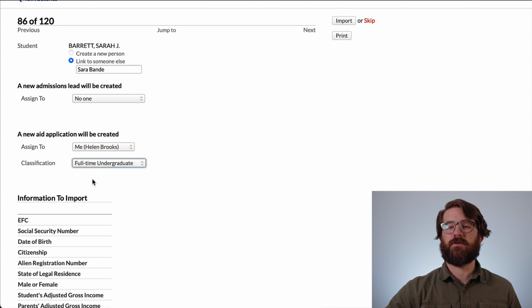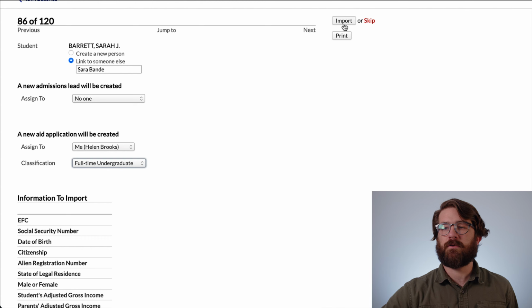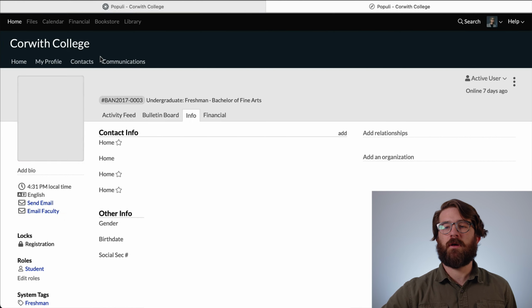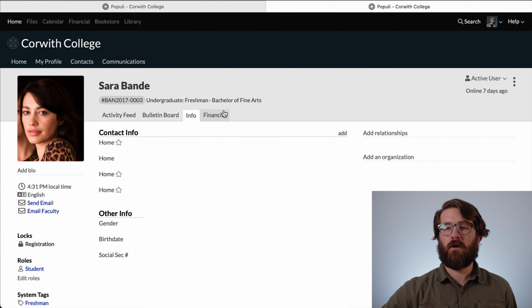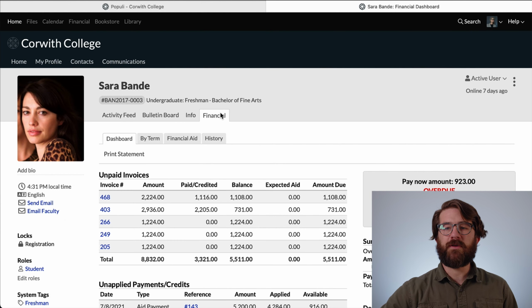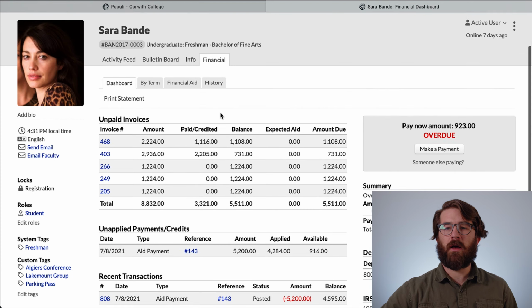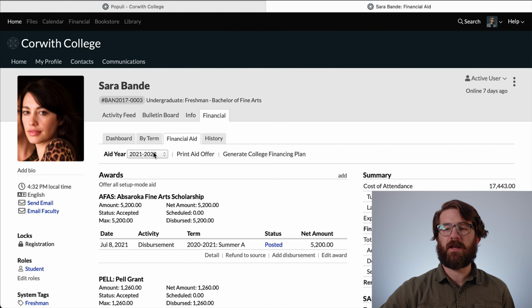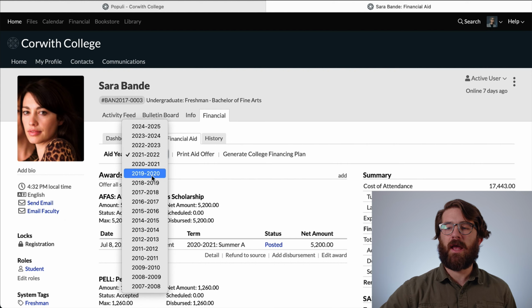We're going to go ahead and just do full-time undergraduate. We'll talk about classification and what that affects later on. So I'll click import, and then we're going to jump over to that student. Okay. On the student's profile, you won't see anything right here. We won't really see a change until we get into financial aid.